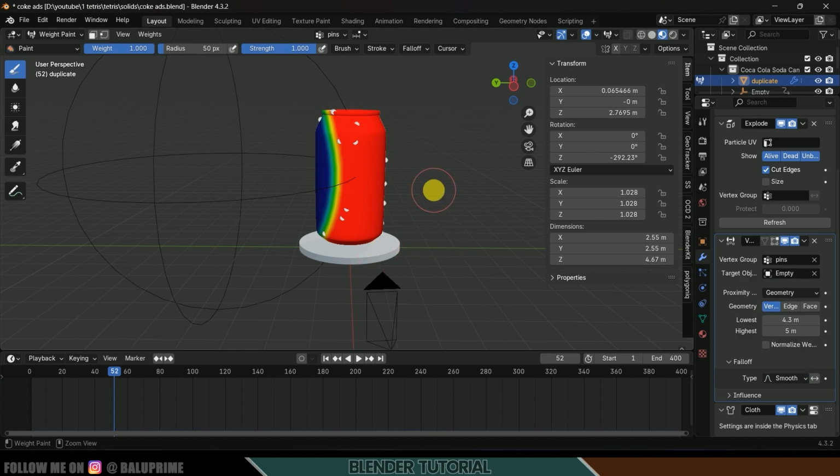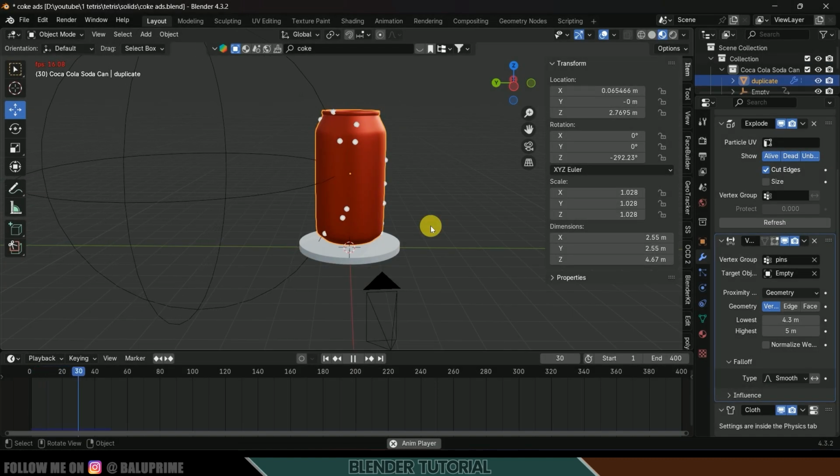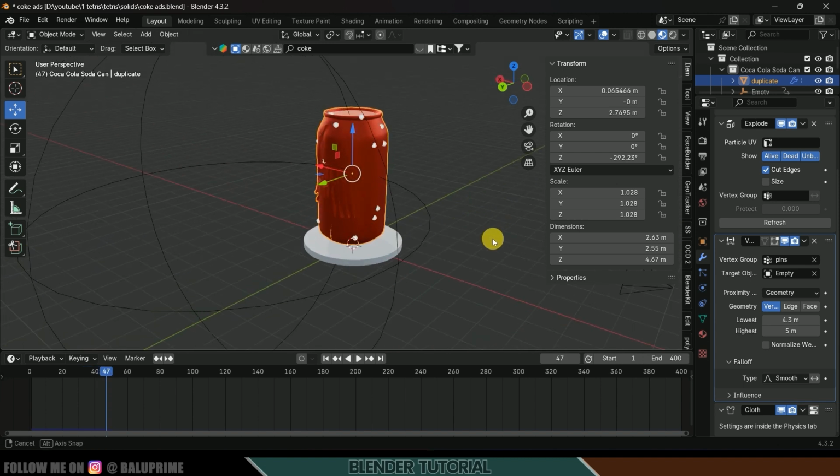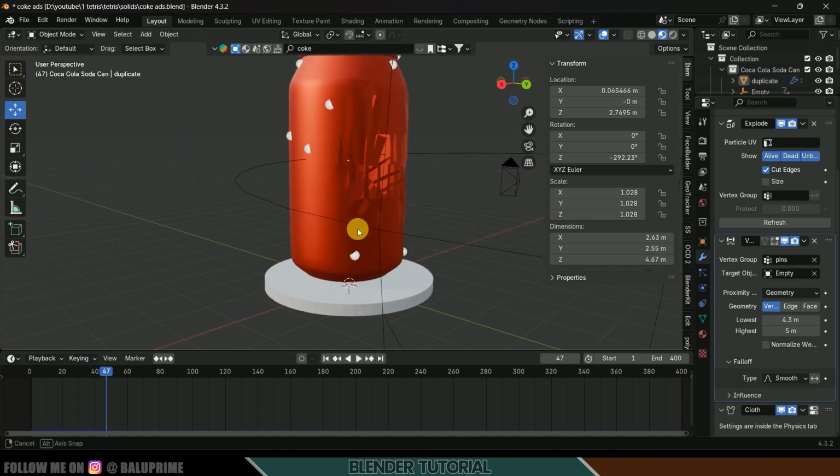Okay, let's save the project once again and let's change this to object proximity. Now if I play this, we will have that peel effect on the can. So here you can see we are getting that peel effect. Our model is getting into small pieces, right?